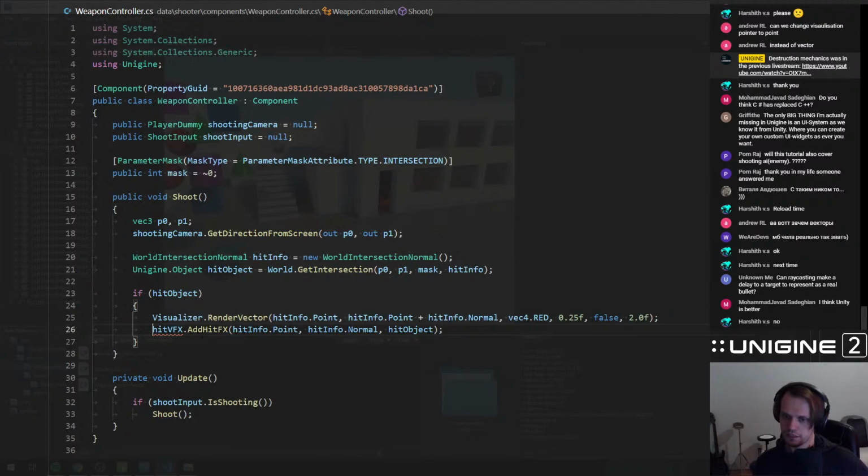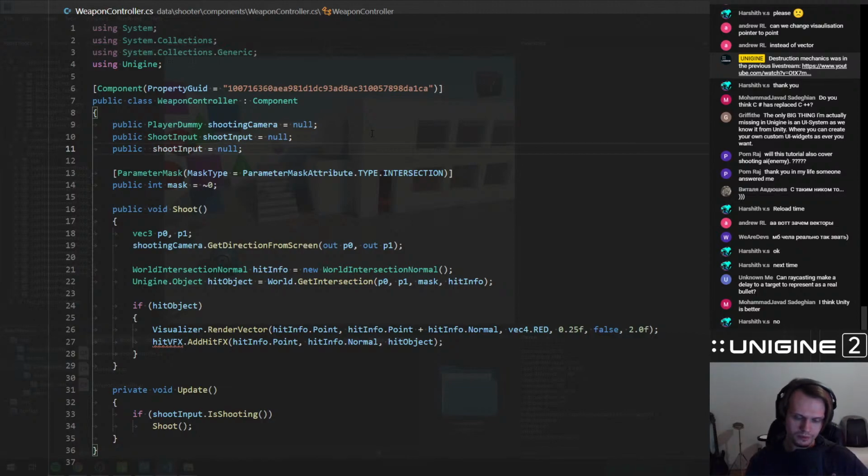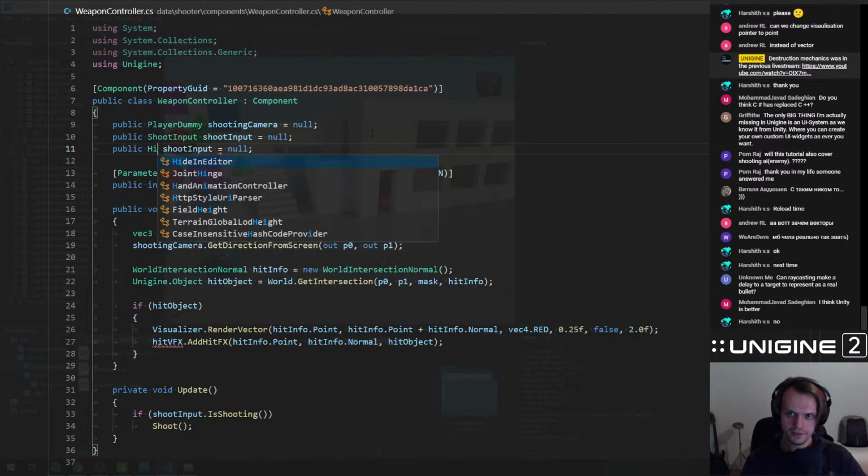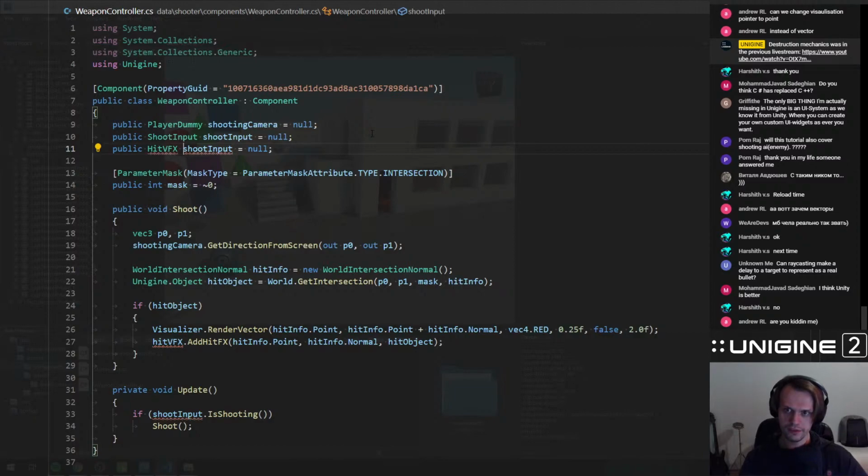Okay, let's actually do that subsystem, because it's not there yet, but I would like it to be here. Let's call it hit VFX controller.